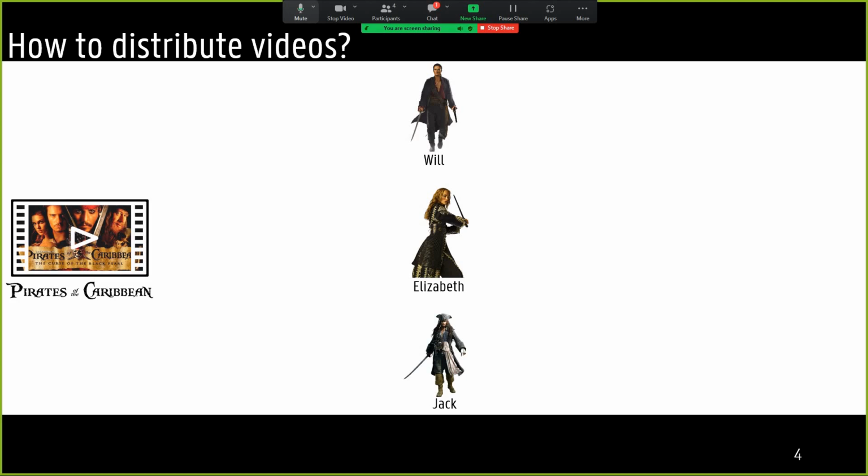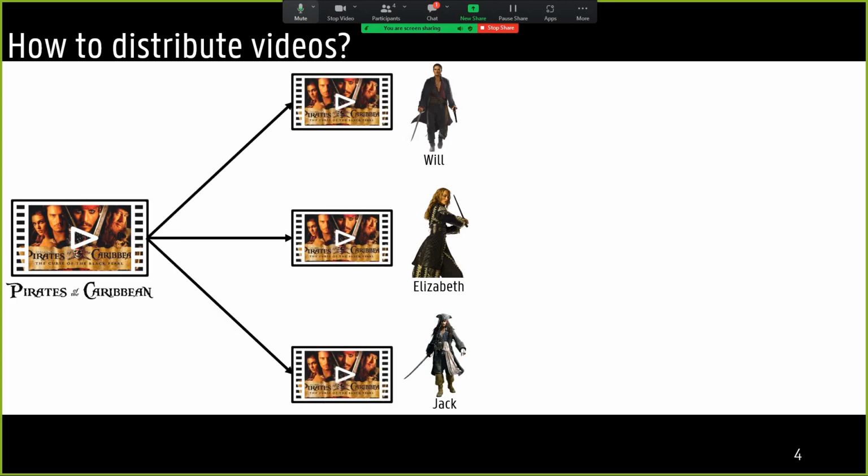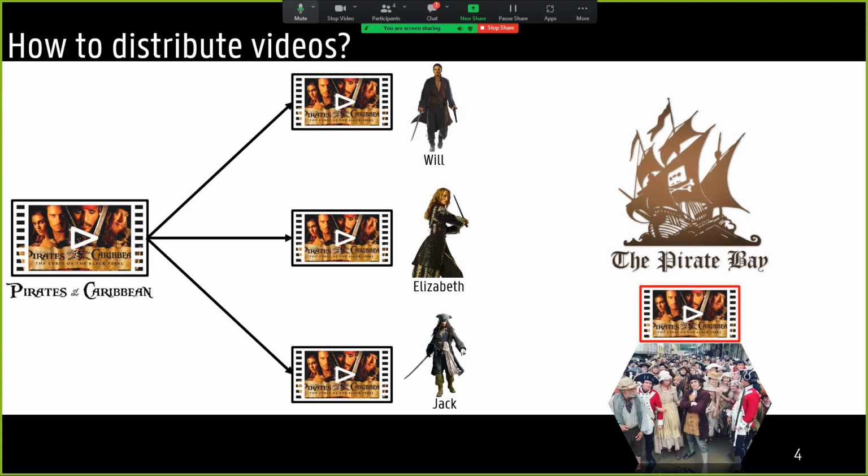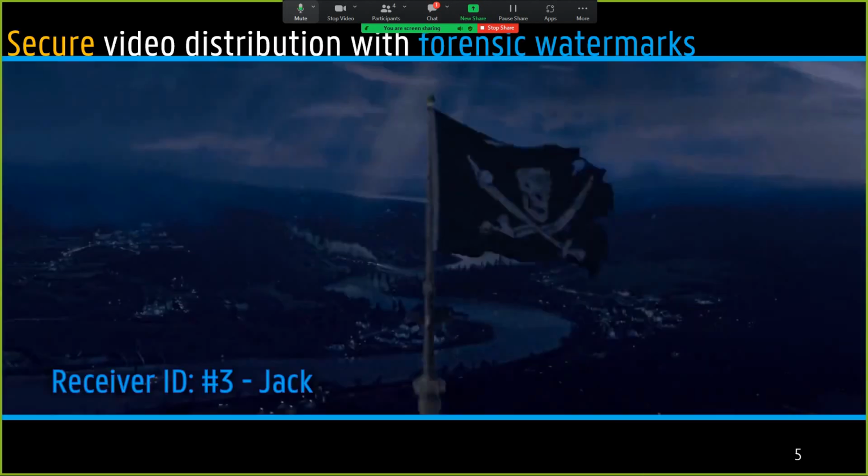So when we want to distribute videos, for example, as a streaming service to only the users that are paying for this service, we can simply send this video to all of them. Let's say to Will, Elizabeth, and Jack, and they are the only ones that should be able to watch this video. Well, we don't want this video to end up on the Pirate Bay so that all of the peasants who are not paying for it can also watch the video. So if this video is leaked on the Pirate Bay, we do want to know who is this pirate that leaked it. Is it Will, Elizabeth, or Jack?